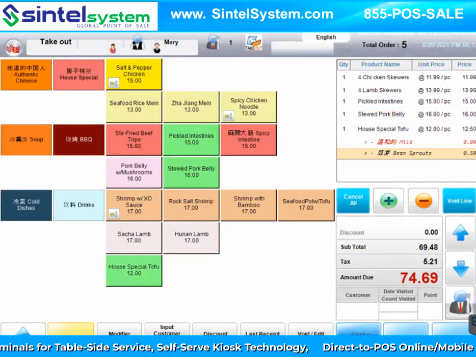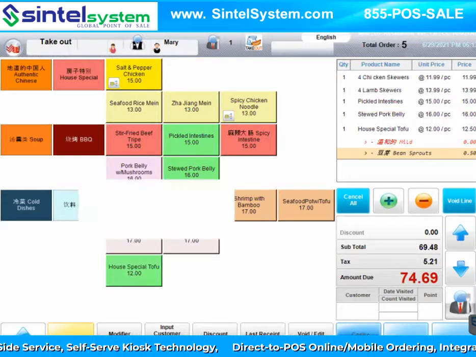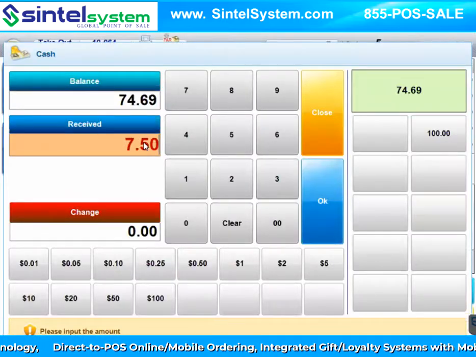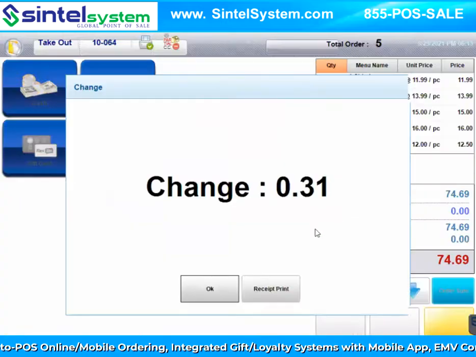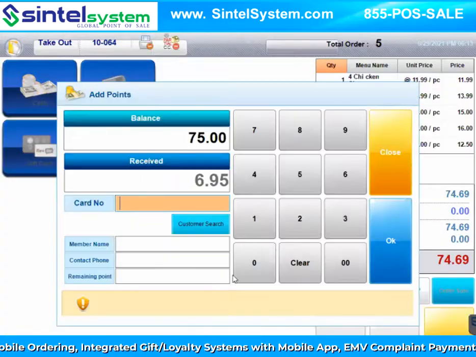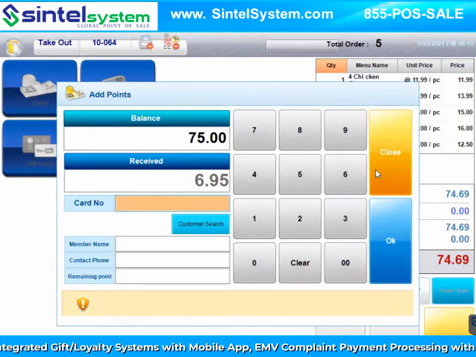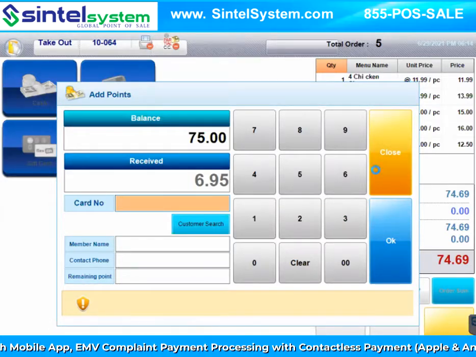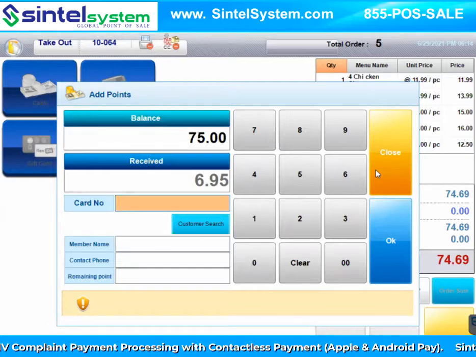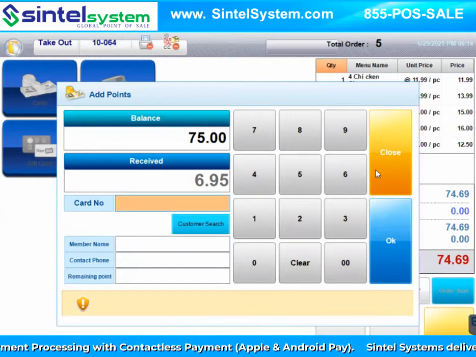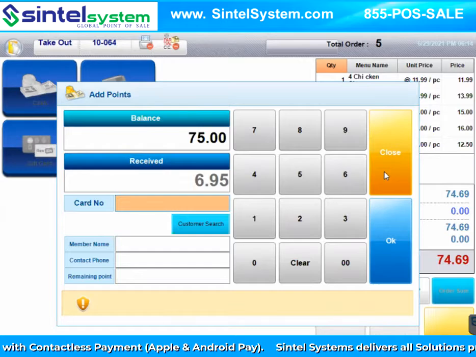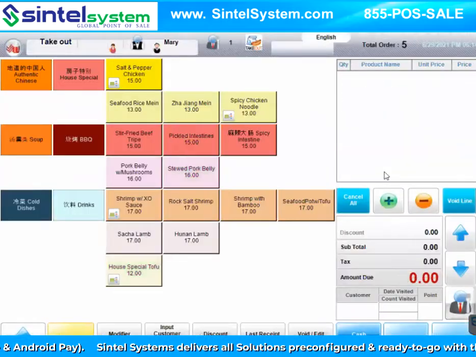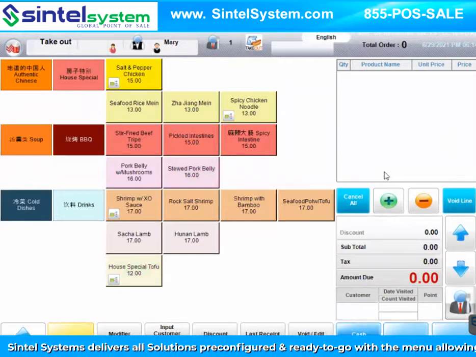For these orders, there is an additional function for a rewards program to connect an account to a purchase so the customer can earn points with our integrated program.